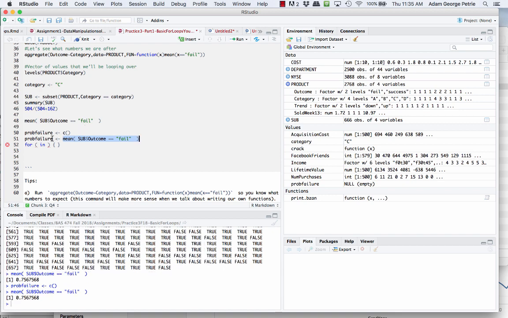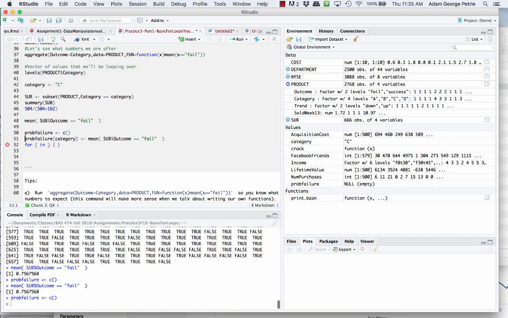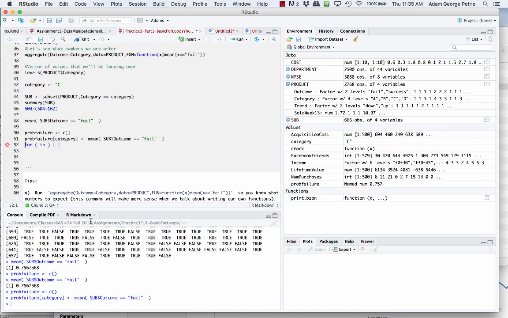I don't want to left arrow it into the entirety of prob failure though, only a very particular element. What element do I want to be defining? Well, in this case I was going through specifically for product category C. I can turn on the square brackets and actually just type in category here, and let's see what R comes up with when I do this. So initialize it, put into the category position. Even though category is a word, it's not a number, this is still going to work.